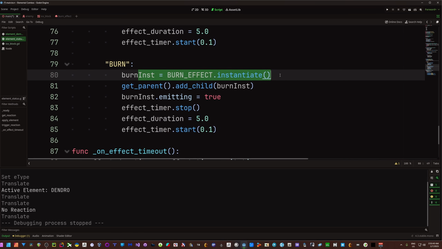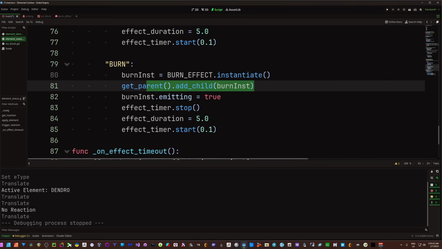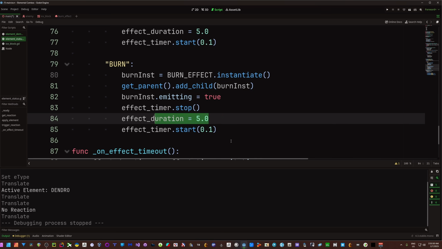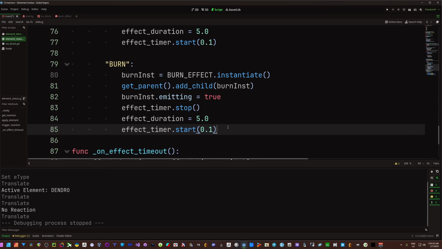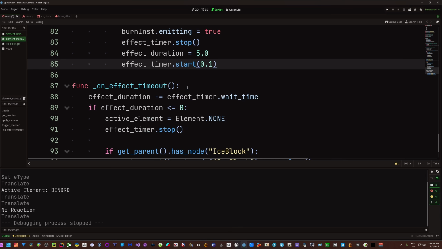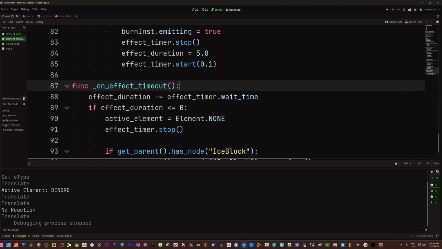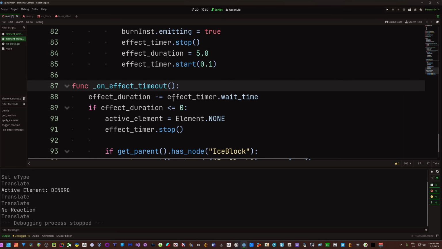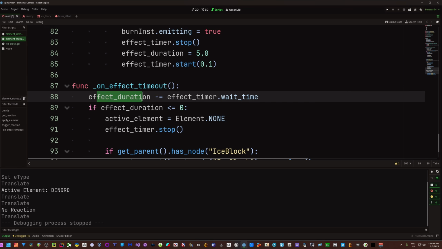I'm just creating an instance from that burn effect packed scene up top, adding it into the scene, setting the emitting to true just in case it's not. Right, stopping the timer, resetting duration, and starting it up. And here's our timeout that we get to finally. So whenever this 0.1 times out, then we're gonna subtract from the duration. So effect duration minus equals effect timer dot wait time, which again is at 0.1, right?